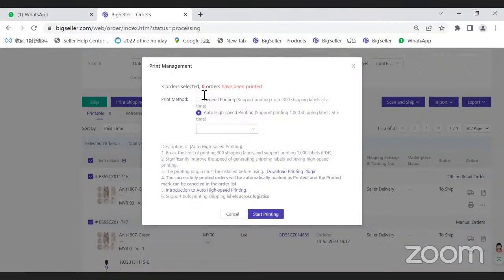The difference between these two is that auto high-speed printing supports printing shipping labels across logistics. That means if you want to print shipping labels from different shipping methods like JNT Express, Ninja Van, Shopee Express, you can try the second method here to print the shipping labels from different logistic methods.